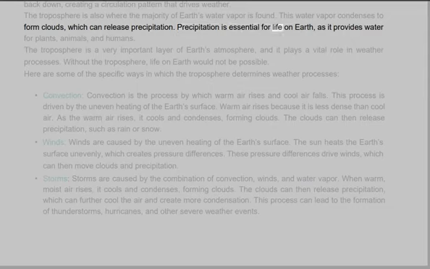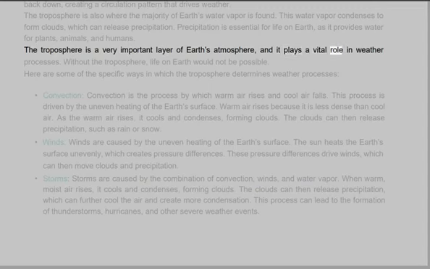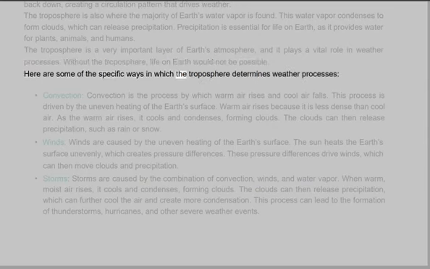Precipitation is essential for life on Earth, as it provides water for plants, animals, and humans. The troposphere is a very important layer of Earth's atmosphere, and it plays a vital role in weather processes. Without the troposphere, life on Earth would not be possible. Here are some of the specific ways in which the troposphere determines weather processes.